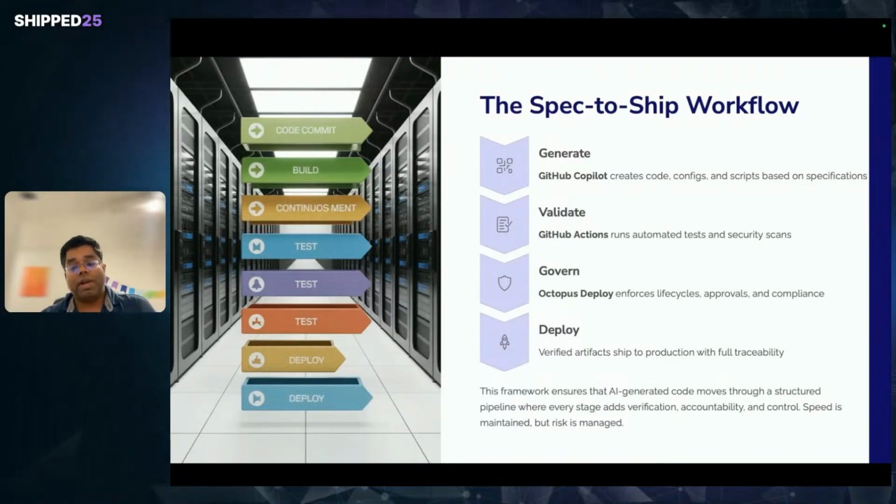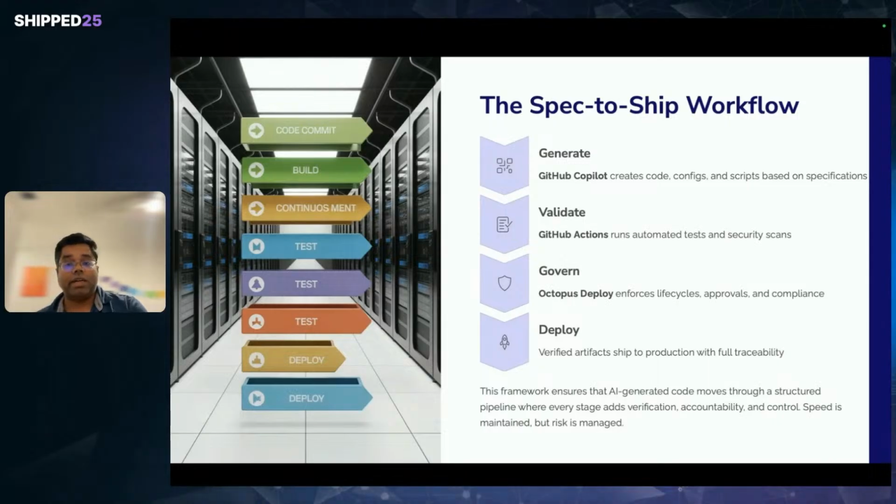So this framework ensures that AI-generated code moves through a structured pipeline where every stage adds additional verification, accountability and control, so that you have the complete spec to ship with more confidence.